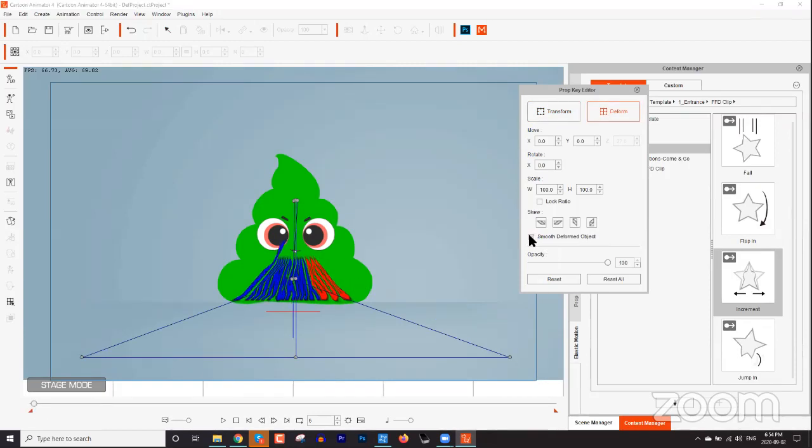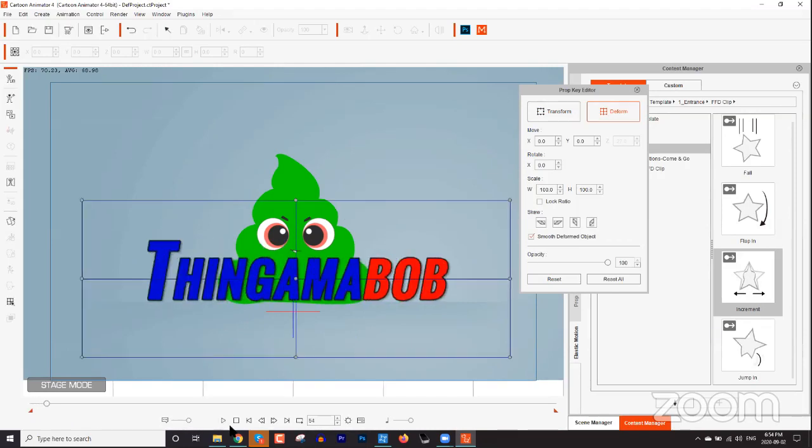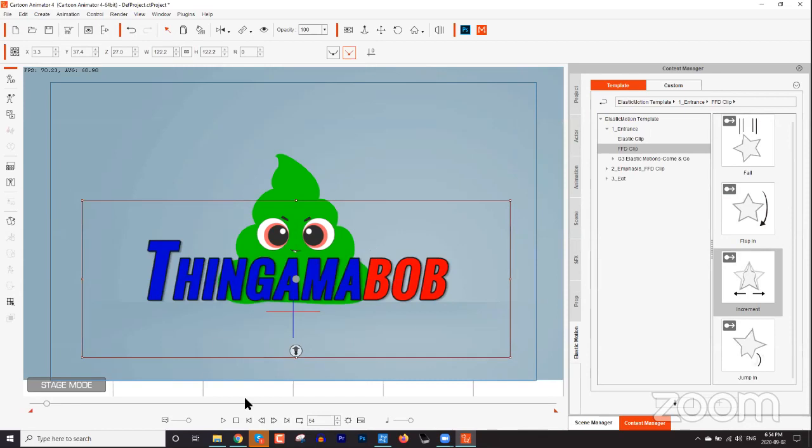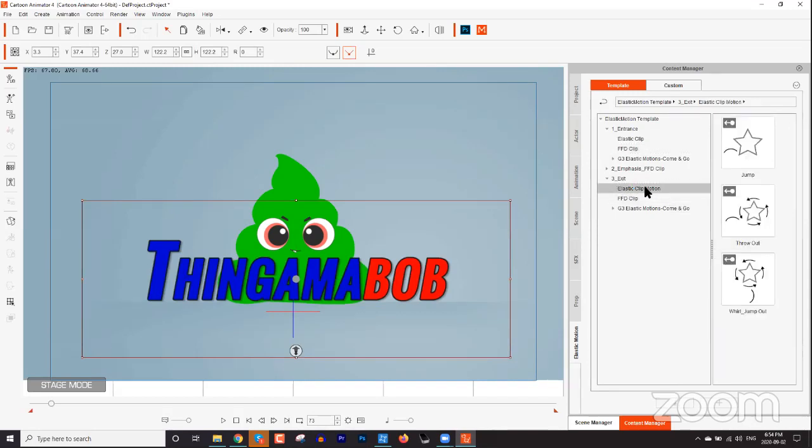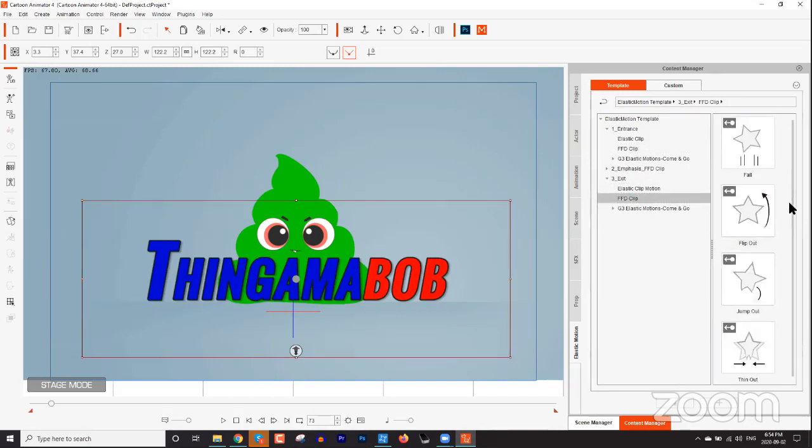Whereas if we don't have that on, you can see it gets a little bit angular and weird. Okay, so make sure you have that on if you're using these things, because it just smooths it out a bit more. So we can see, here's Thingamabob, right? Okay, and then after the Thingamabob title has had its day in the sun, we can go into use exit and use elastic motion clip like, let's try this thin out one.